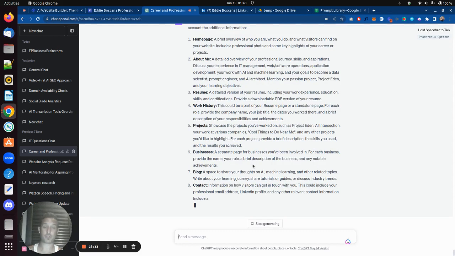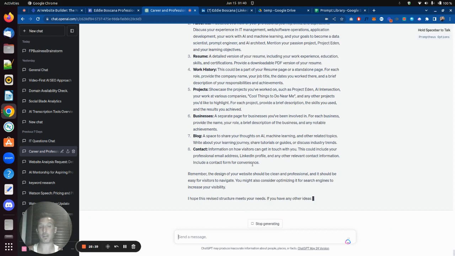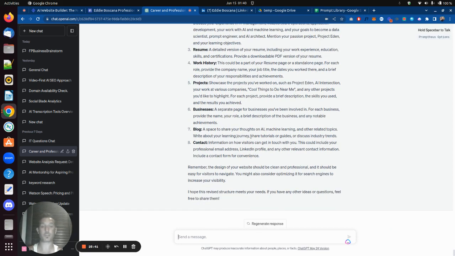Resume: a detailed version of your resume, including work experience, dedication, skills, certifications. Provide a downloadable PDF version of your resume. Work history: this should be part of your resume or a standalone feature for each role. Provide the company, your job title, dates you've worked there, and a brief description of your responsibilities and achievements. Projects: showcase your projects, business, blog, contact.